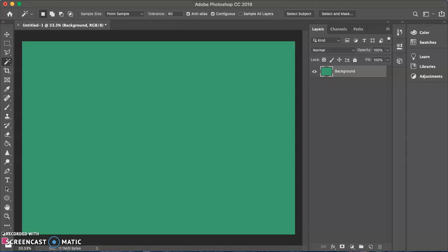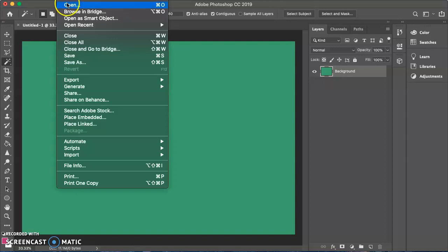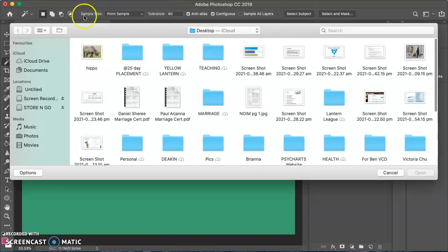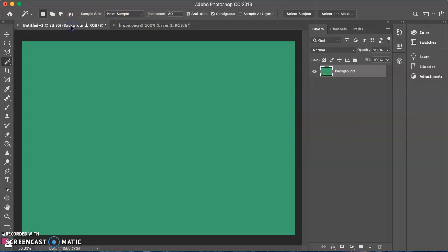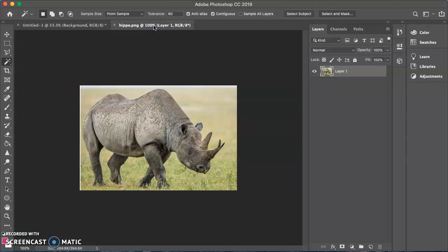So to grab my photograph of my animal, I simply go up to the top of the screen, File, Open, and then select my hippo image from my desktop and simply open it up into Photoshop. It has created a whole other window here, so you can toggle between the windows. That's the design we're working on, and that is my opened hippo image.